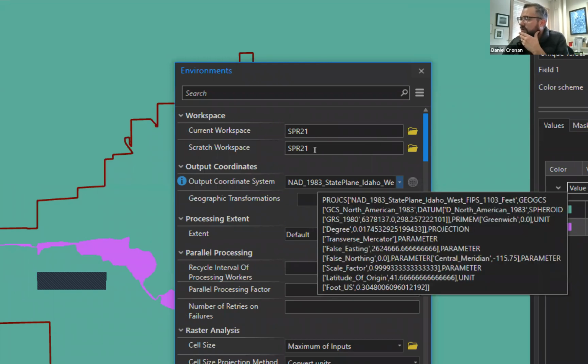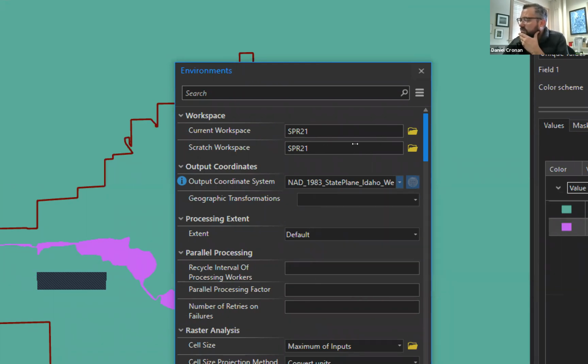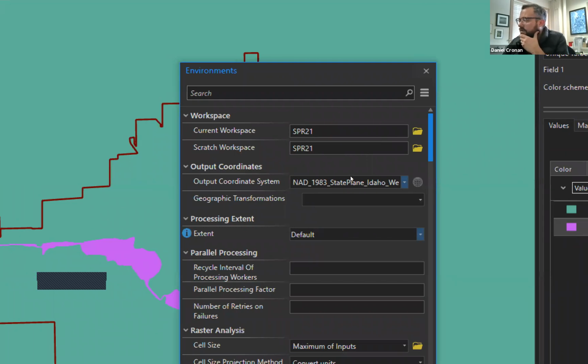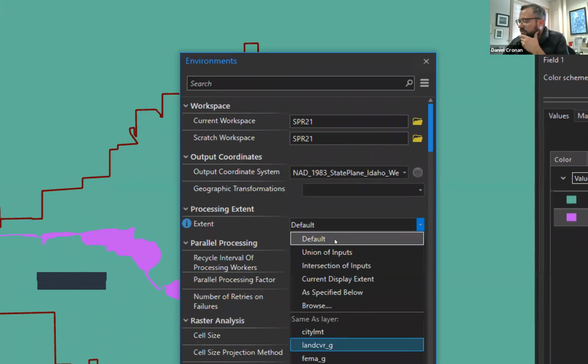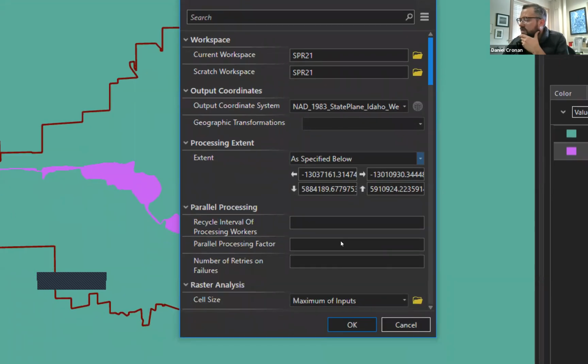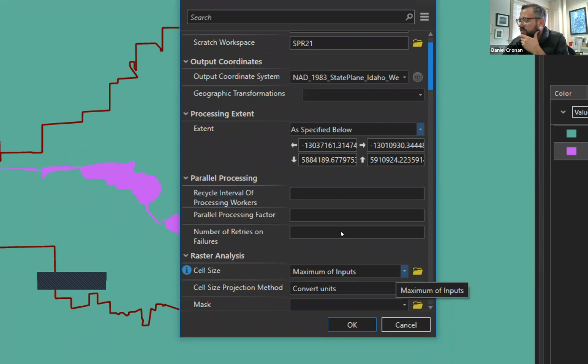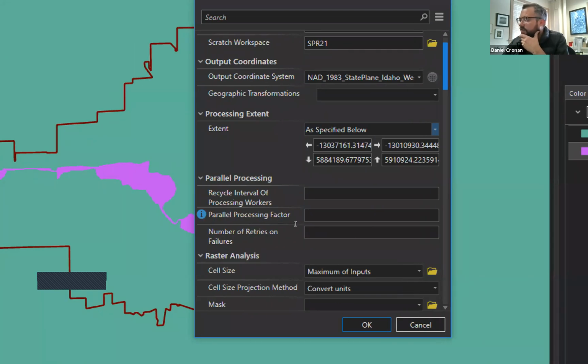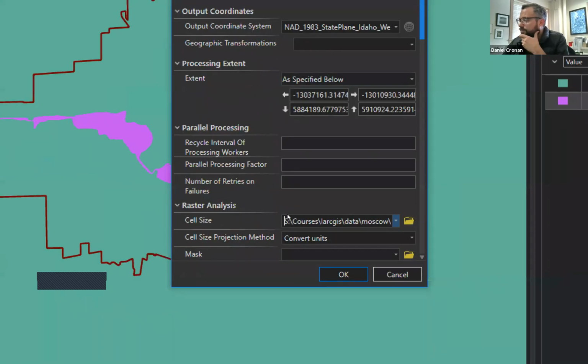Notice that it's a different projected coordinate system. It's a state plane. And I want to change the extent. I want my window for processing to be the same as this, right? So I'll change it to FEMA. Okay. And then I want to change my cell size to also match the 30 meter by 30 meter grid. So I'll go ahead and hit FEMA there, okay?